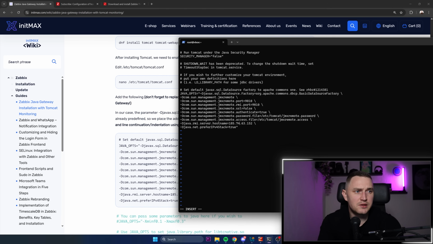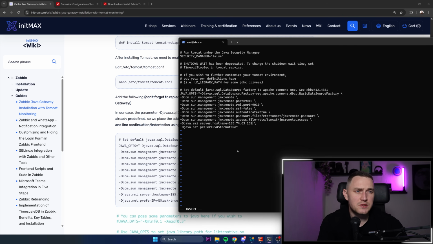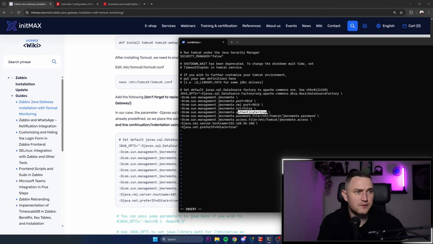Yes, and the IP address should be... wait again. IP address, it must be the monitored host, not the Zabbix server or the Java Gateway. So the address of the monitored host for me is 192.168.56.106. I think that should be good. So we also have the password file and access file for authentication true. So we are going to need to fill these settings as well.